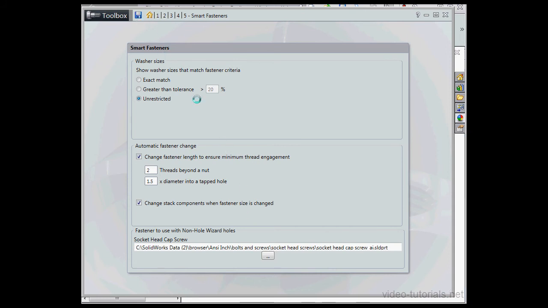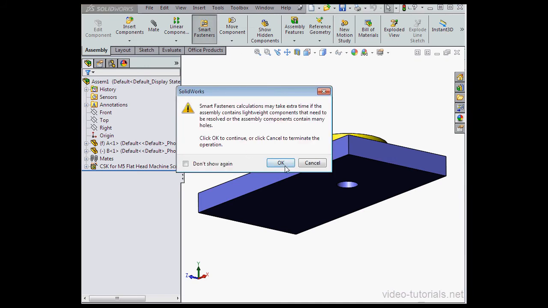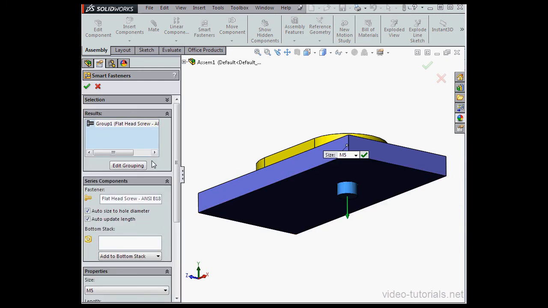Let's click Save and exit. Now let's activate the Smart Fasteners tool again. OK. And I'll select the hole from this side now. Click Add. Notice that the length of my bolt adjusts automatically.